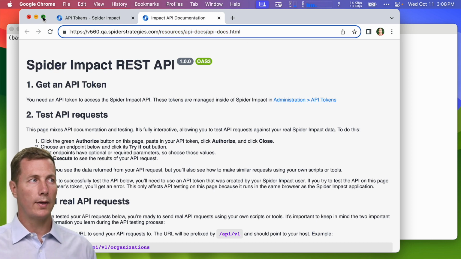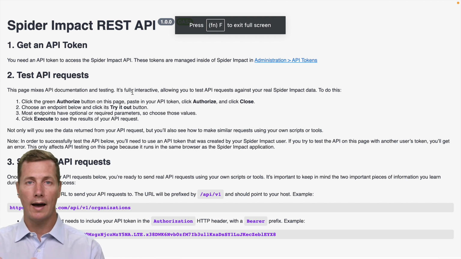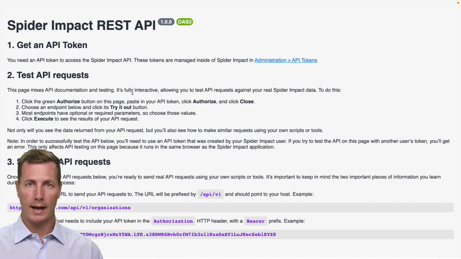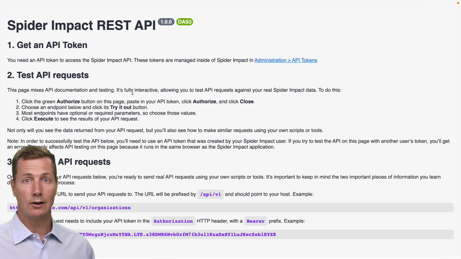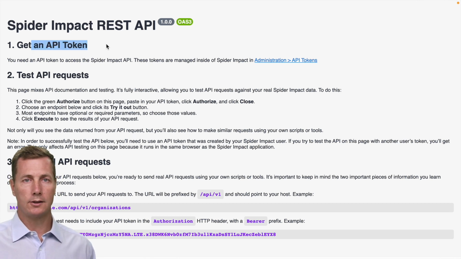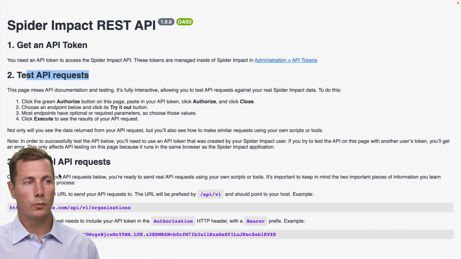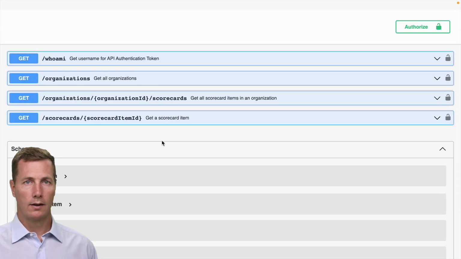And I'll show you why that's important in just a second, but the main idea is it allows you to live communicate with Spider Impact through your documentation. It's interactive documentation. So how do you do the REST API? You get an API token, done. Then you test your API request. That is what we'll be doing. And then finally send the real API request, and the test will teach you how to do that. And so let's dig in.